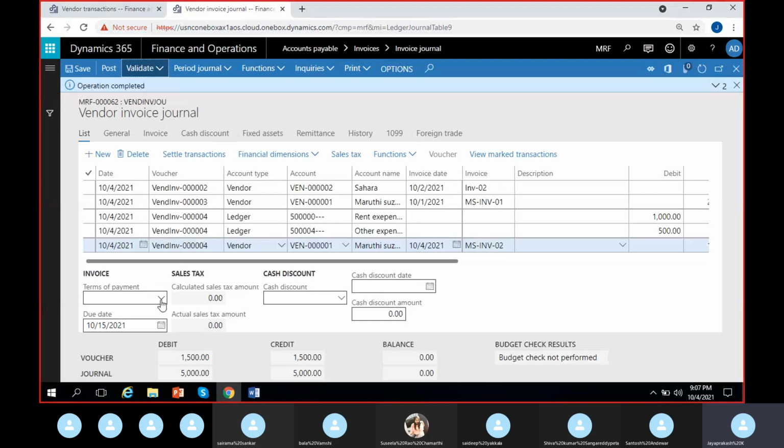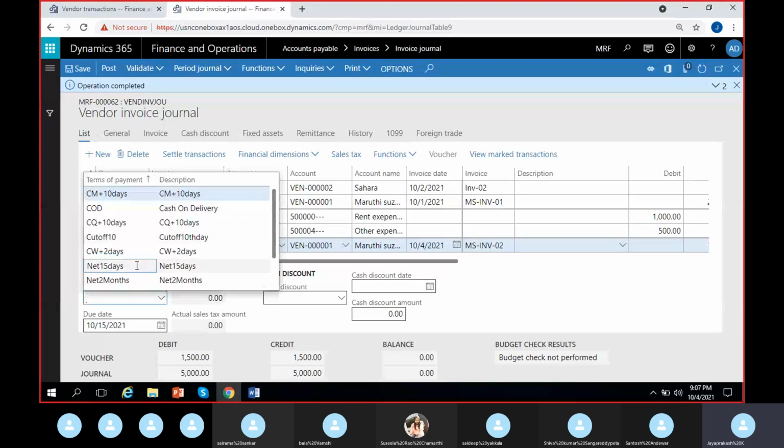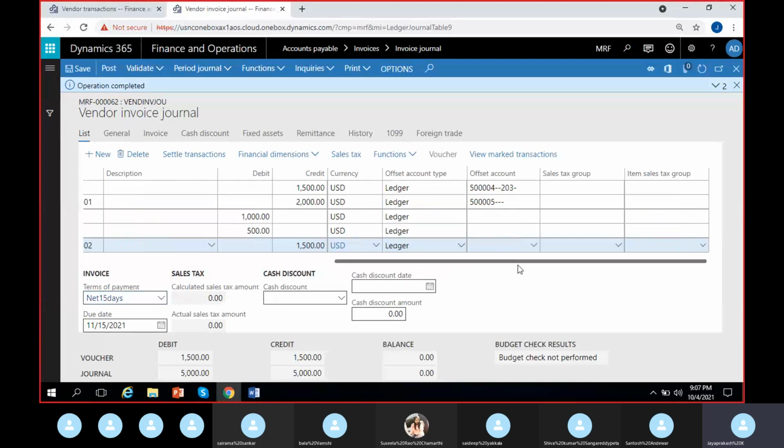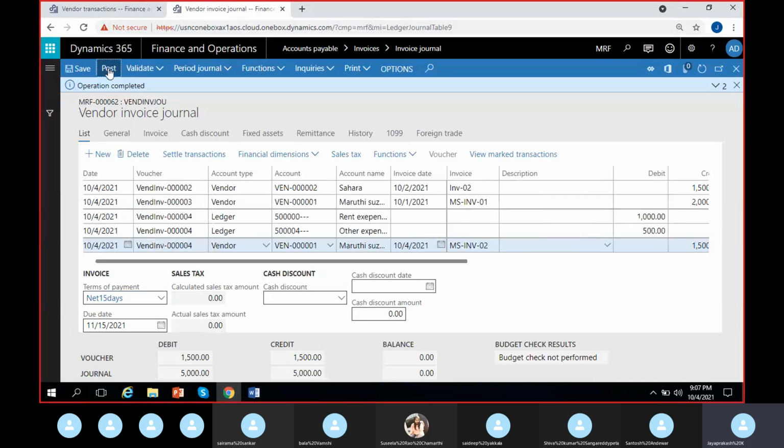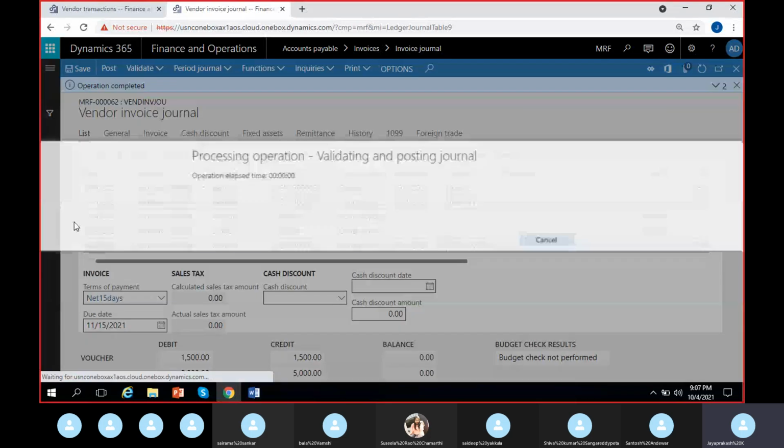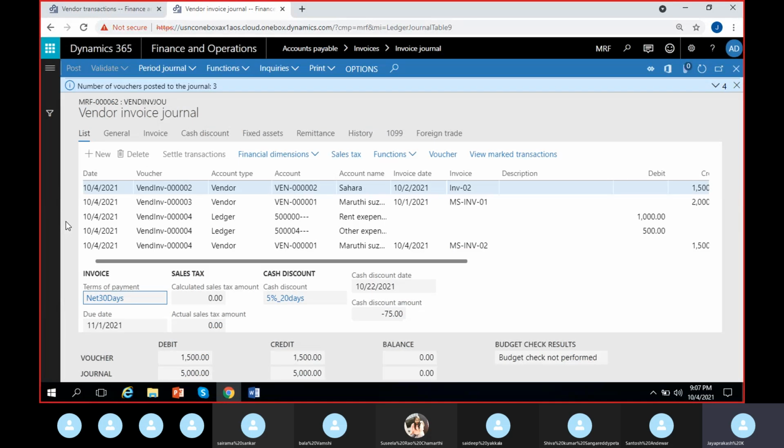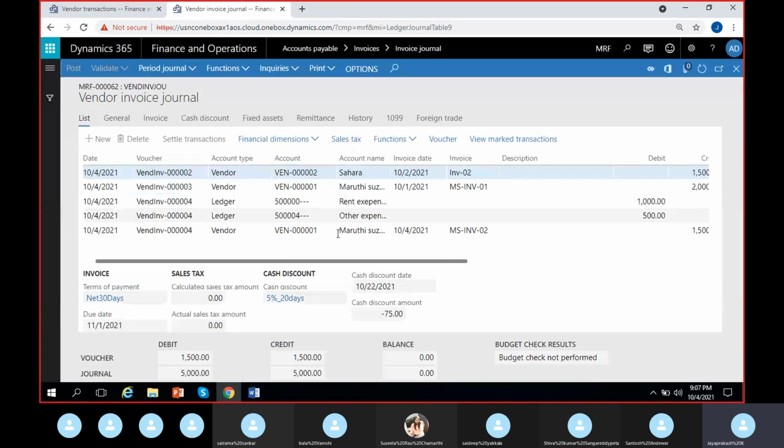So for this invoice, I'll give net 15 days as the due date. Okay, this invoice number, and I'll post it. Sorry, we're crossing the times, but I want you to understand this topic actually. So we have 3 invoices: invoice number 2, MS invoice 1, and MS invoice 2. So for this invoice, we have three accounts, right?